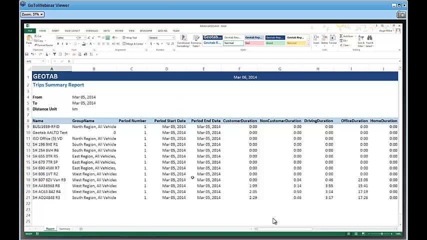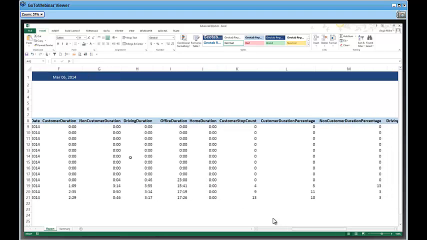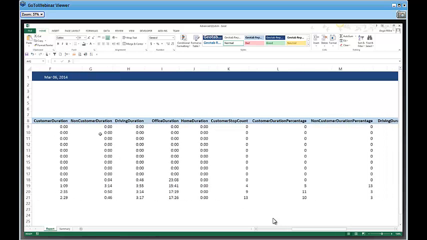We do have these period columns, which kind of relate to if I were to choose that trending information, which I didn't this time, so it doesn't really relate. But that's what allows us to be able to do the trending information. And then following here, we've got some basic information, duration at a customer zone, non-customer. I've got my drive time, durations at the office or at home. And then we've got counts and percentages.